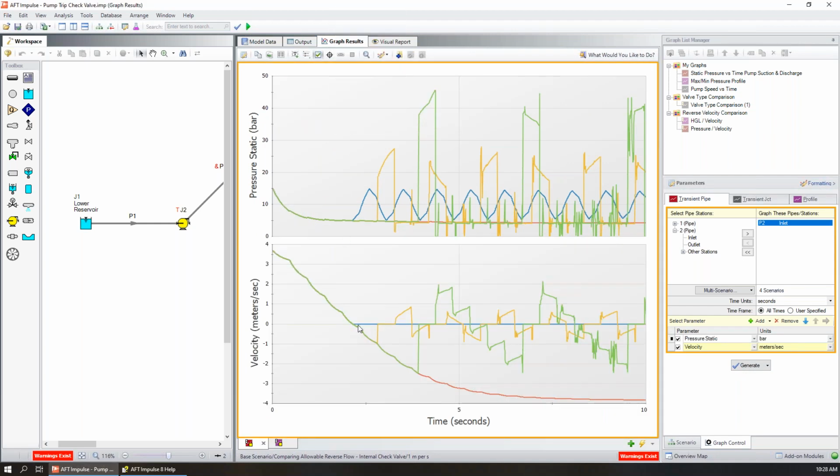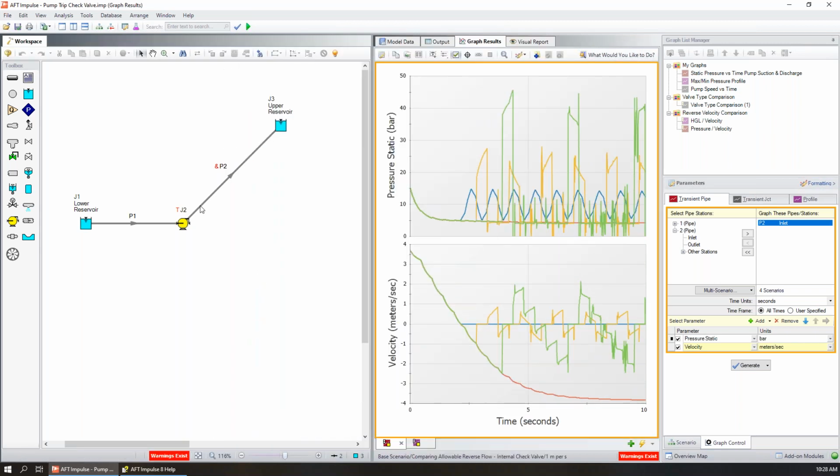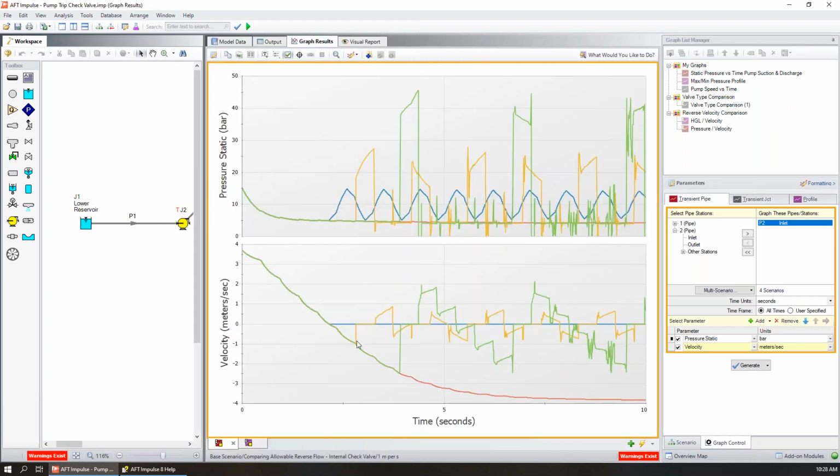that 0 velocity closure, where there is a slight pressure rise, that actually comes from this reverse flow. It still has momentum, so it creates some pressure at this point. And then we can see our 2 slam events. We see where the -1 velocity slams, that causes this pressure increase, and the -2.5 velocity slam, which causes this much more significant pressure increase.